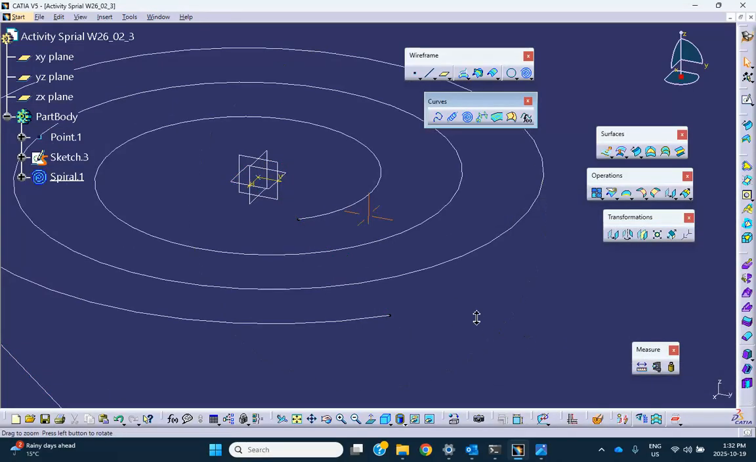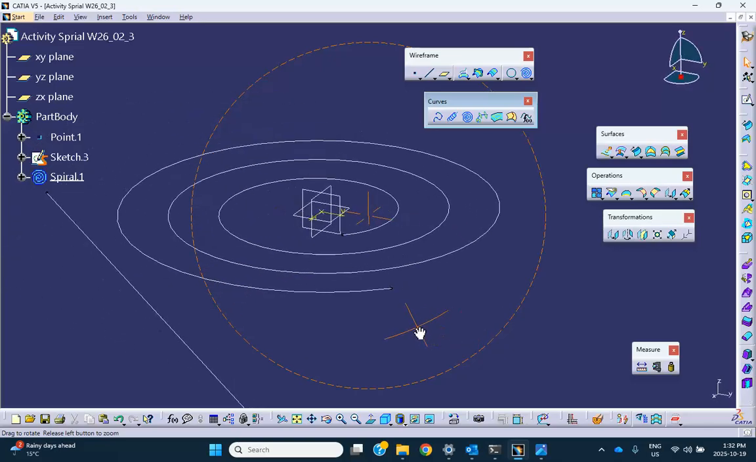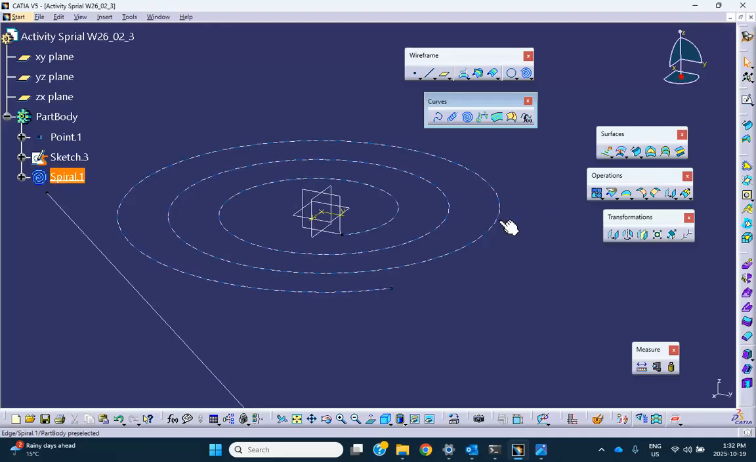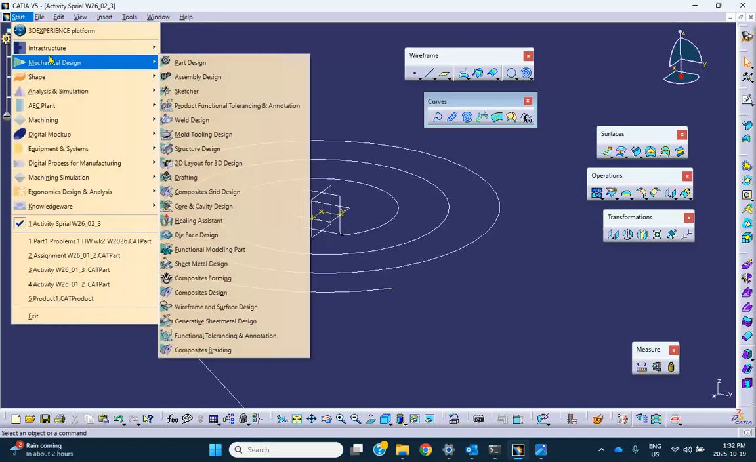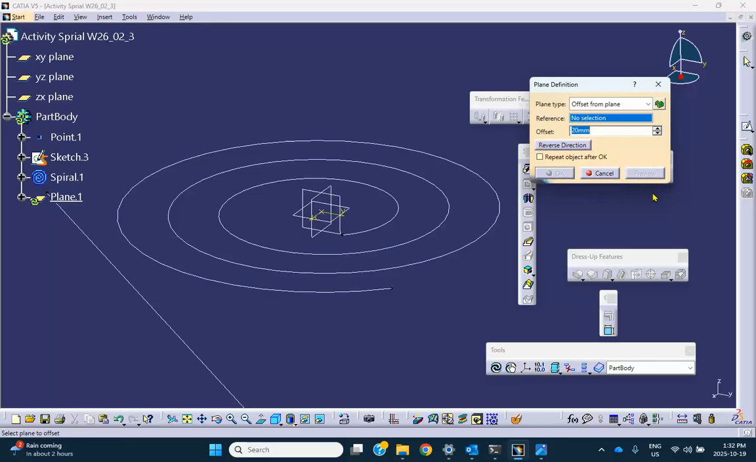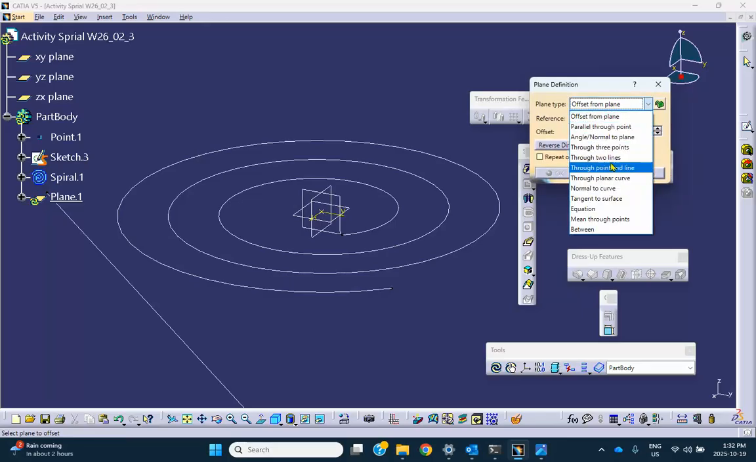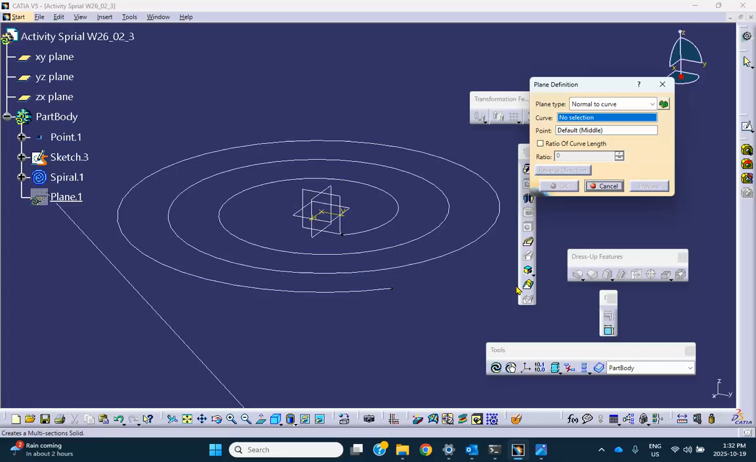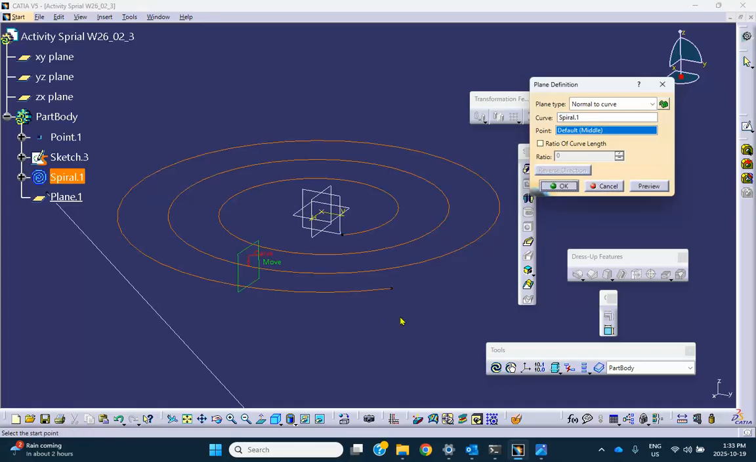So basically, I've created a two-dimensional curve, which is the spiral. Now I want to draw something perpendicular to it and then rib. So how do I do this? One way is, since I'm going to be talking about the solid part, I have to go to Mechanical Design, Part Design. That's where I have the rib operation. I'm going to create a plane, and this plane is going to be normal to a curve. What is the curve? There is the curve, the spiral. Where is the point? Right there.